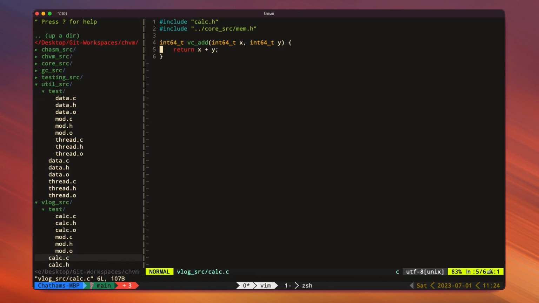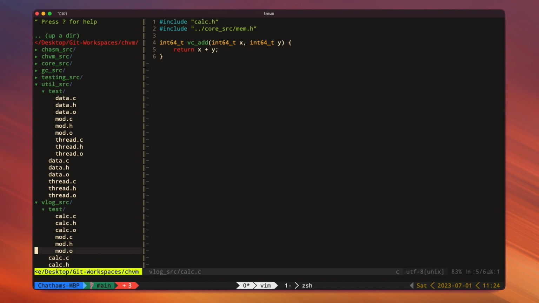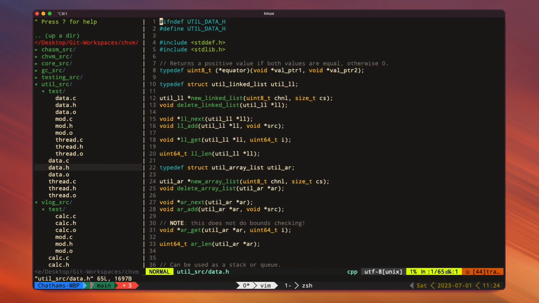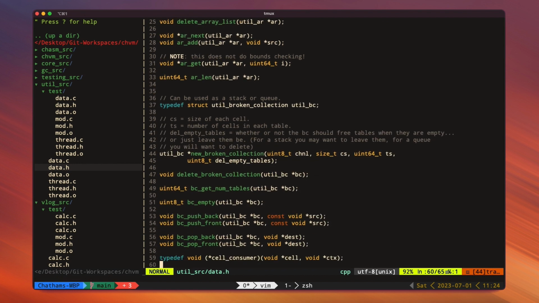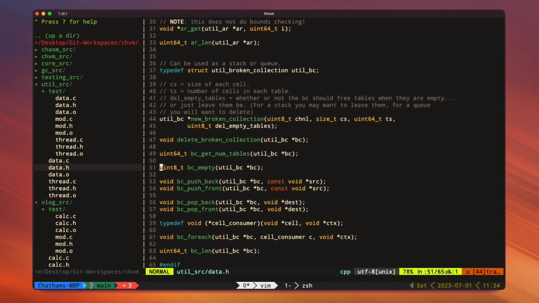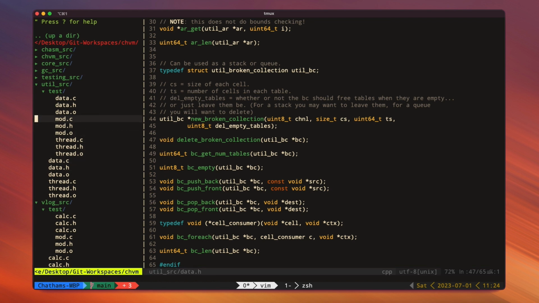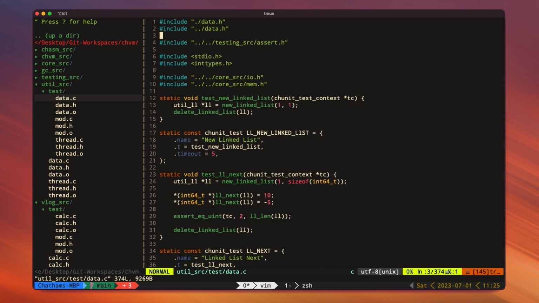Last thing I wanted to do is show my testing framework in action. Obviously, this demo test we made is kind of small and not really that practical, but I do use the testing framework all over my project for more practical purposes. For example, I do have a data module which defines simple data structures like linked list, array list, this thing called a broken collection, which is kind of a mix between a queue and a stack. And if we go into the testing subdirectory, we can see we have our data.c, and we can see all the tests I've made for it.